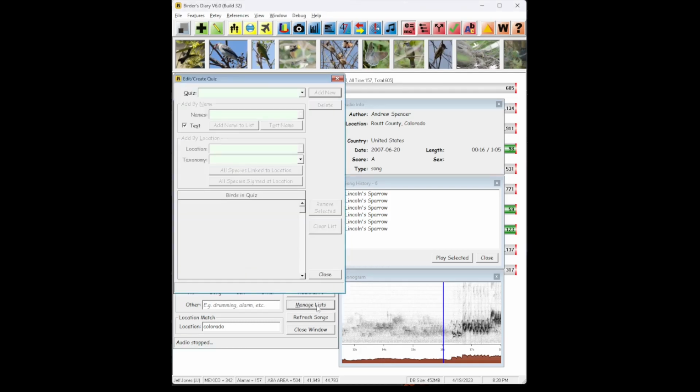I'm going to click on that, and let's say I want to build a list and I want to learn the differences between the 4 Myiarchus flycatchers that occur down here where I live in the winter. They confuse the heck out of me and I need help learning them. So the first thing that I'm going to do is create the list. I'm going to type in here Myiarchus flycatchers. I'm going to click over, type add new.